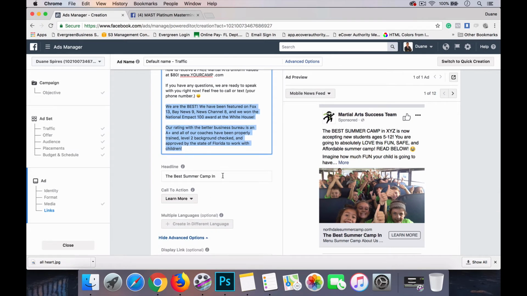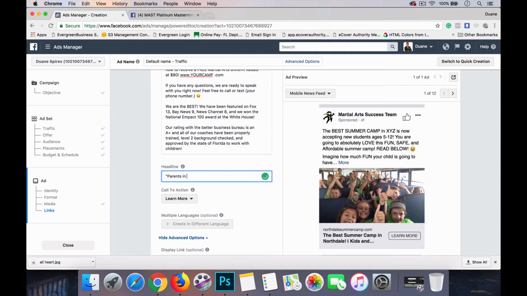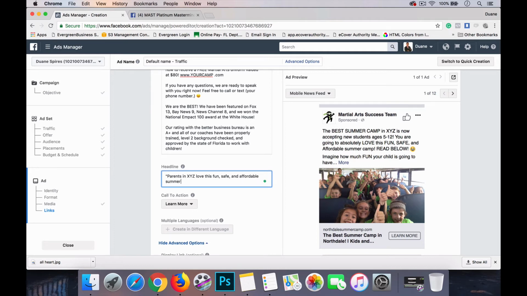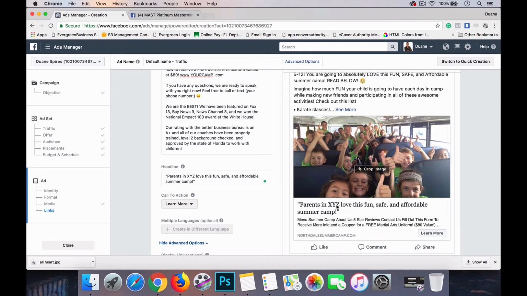Okay, for the headline, I like to give a social proof quote. Parents in XYZ love this fun, safe, and affordable summer camp. Right there, you go. What's great about this is that it's social proof. It's easy to read. You can see where it populates on the ad. And then if I scroll over here to the desktop news feed, you'll see, I mean, it's just perfect right there.